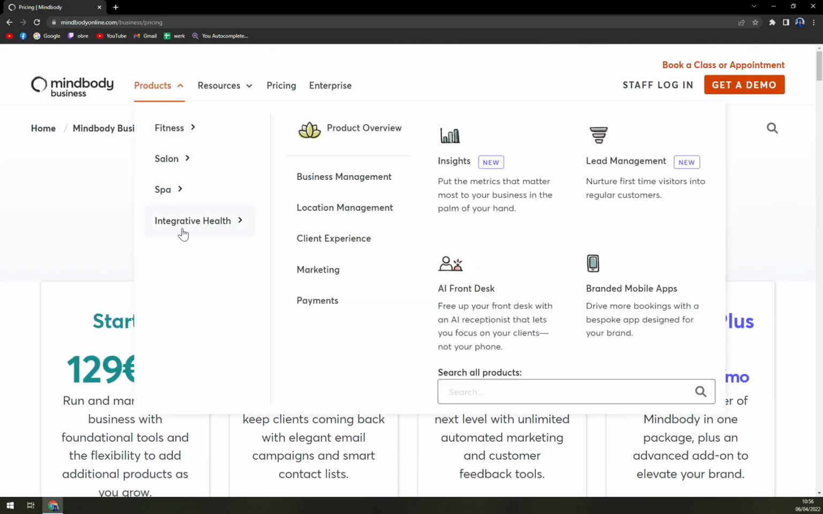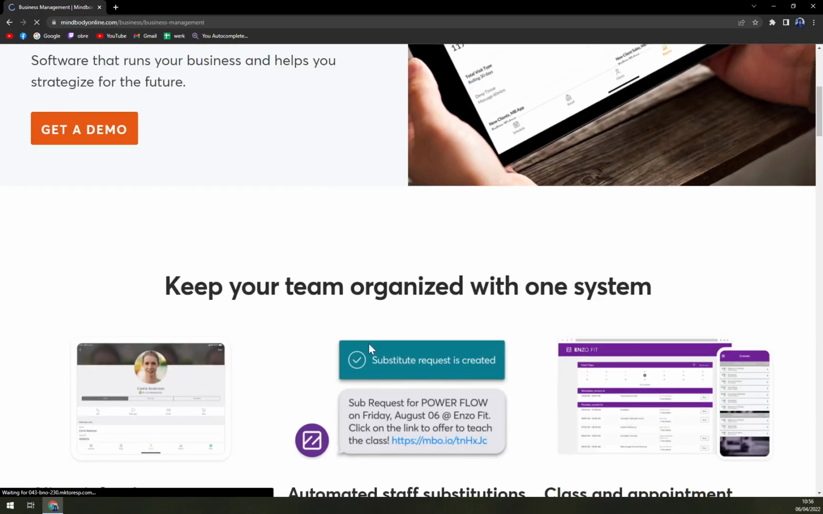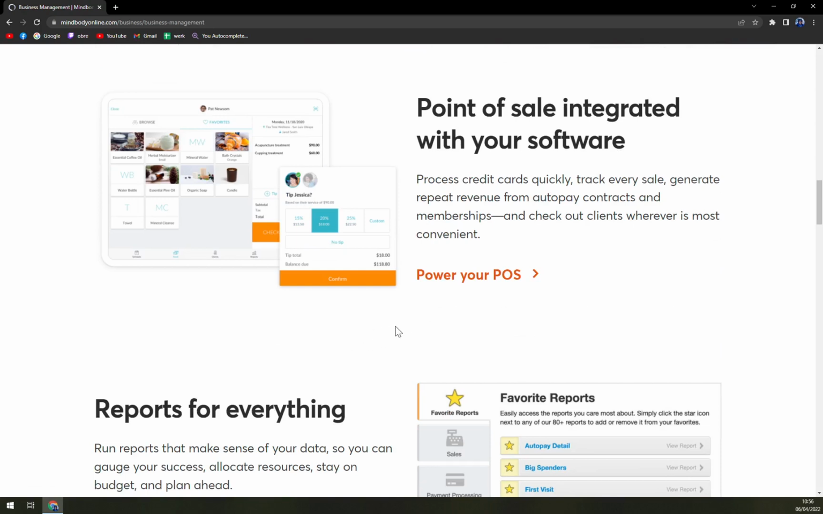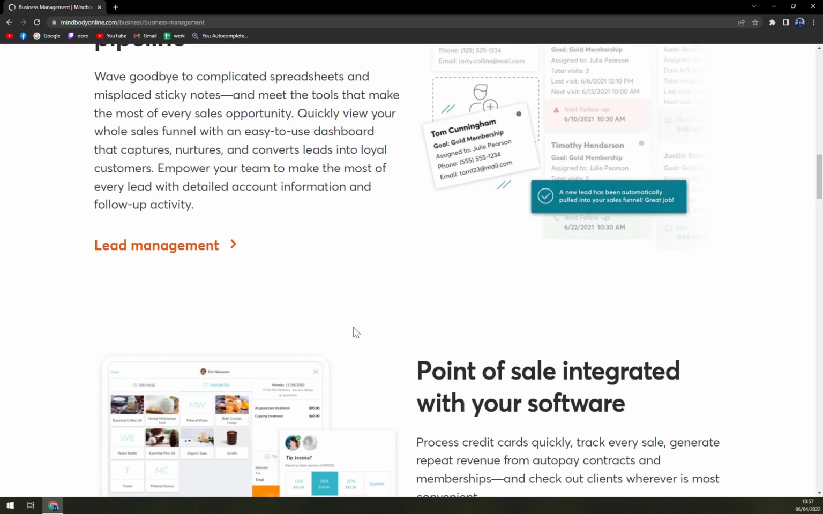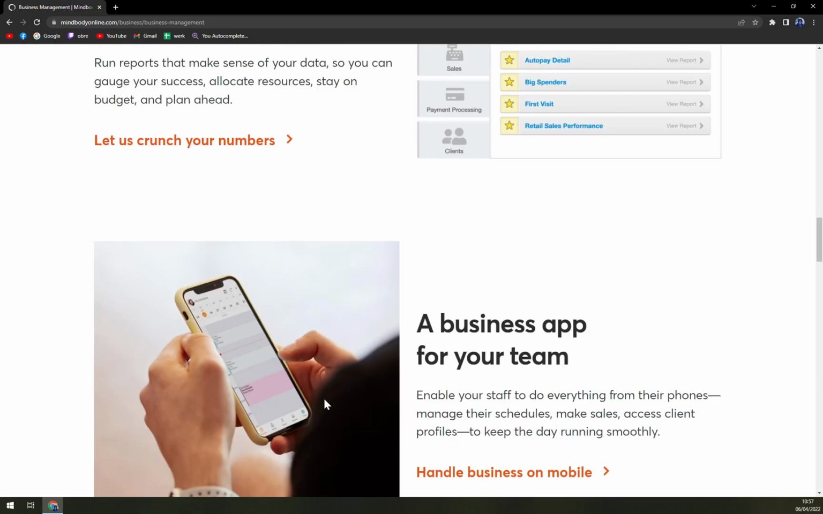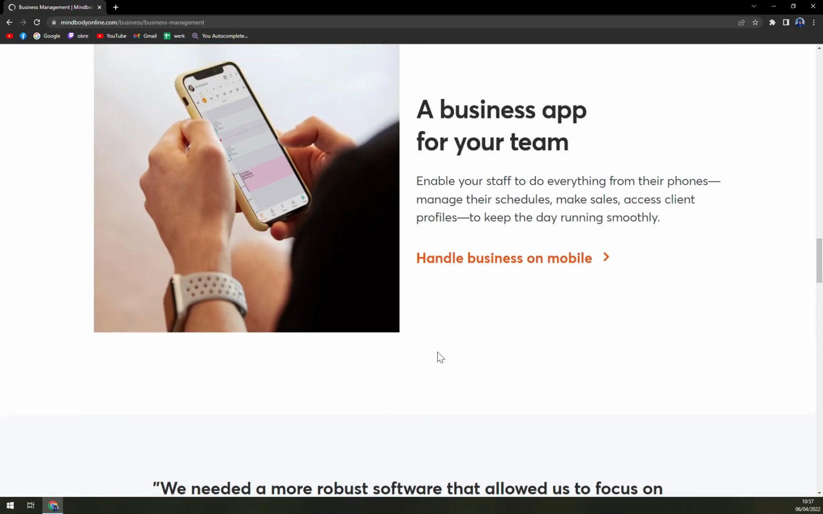Also, there are options for fitness, salon, spa, and integrative health. There are tons of options. I would personally go with fitness. That's the closest to me. And you can go to, for example, business management and read up. Since they are not providing a free version, they have to really show you a lot of text for you to be convinced that you want to invest your money and time into Mindbody.